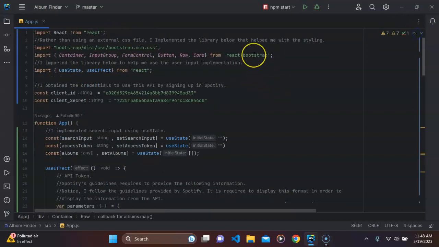So basically I just created a program which acts like an album finder. In other words, if the user types in a certain artist, the program is going to display all the names of the albums and the image of the album.